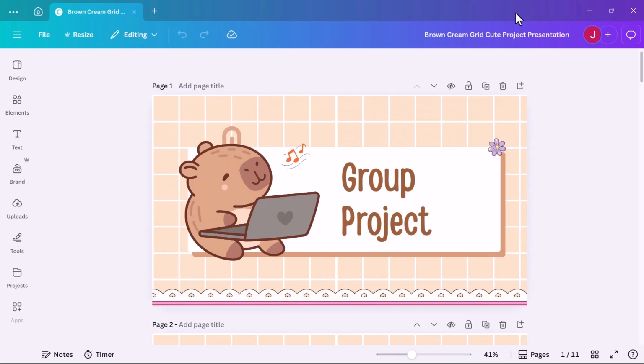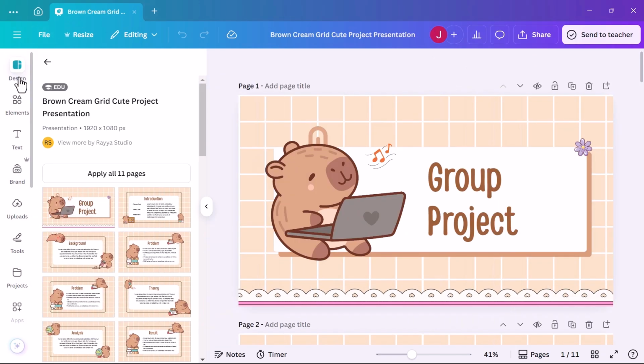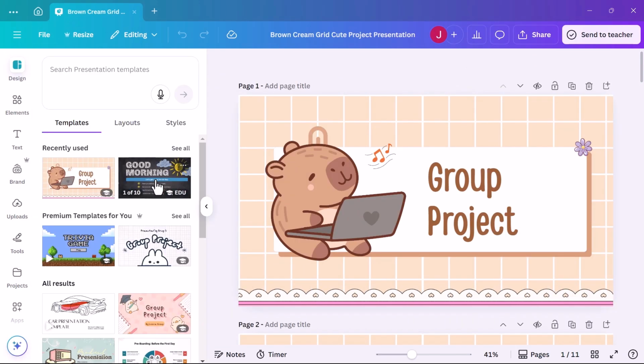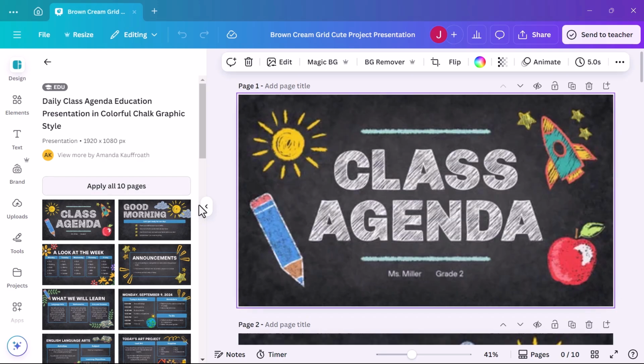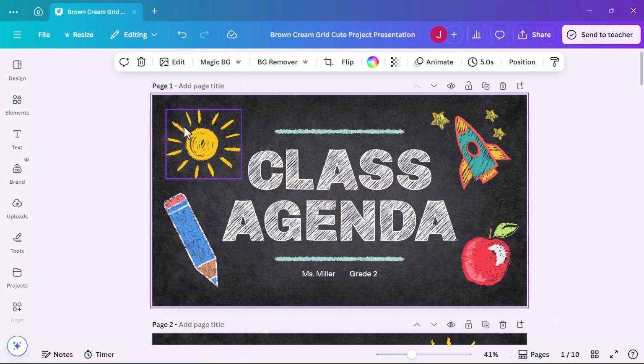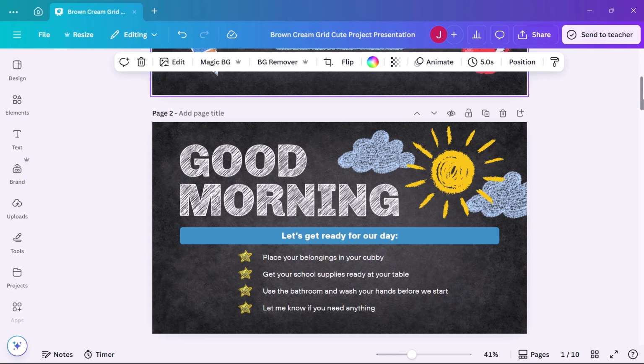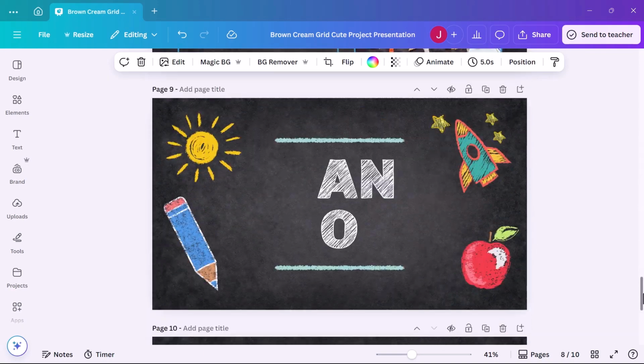Click on Customize this template. You can also select a template by clicking on this Design tab. Pick the one you like. Next, click on Apply All Pages. It'll take a few seconds to load, and as you can see, it will create a full presentation right here.